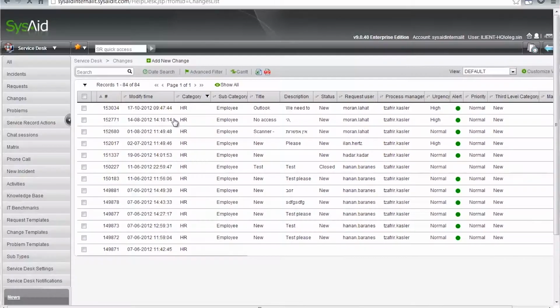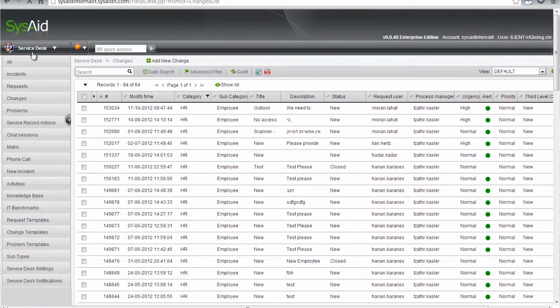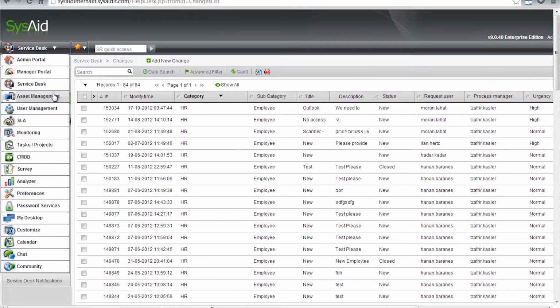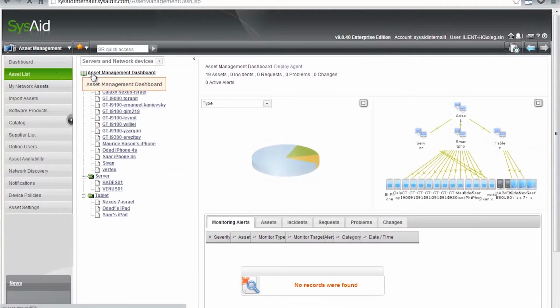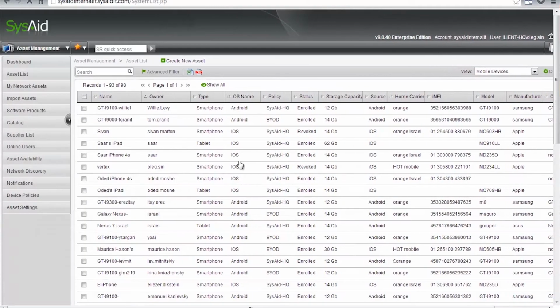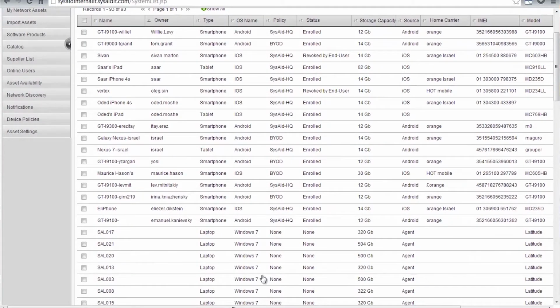So, in the asset management, as mentioned before, in the asset list, we will find all the devices, all other devices, and all mobile devices in the same list. We have all devices here. Okay, we have tablets here, we have smartphones, we have Android, we have iOS. That's great. These are actual real devices. We can see some information here. We'll see that later.